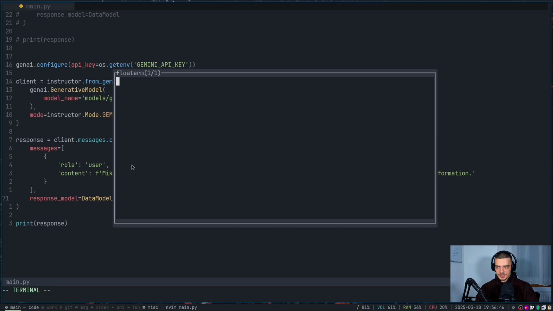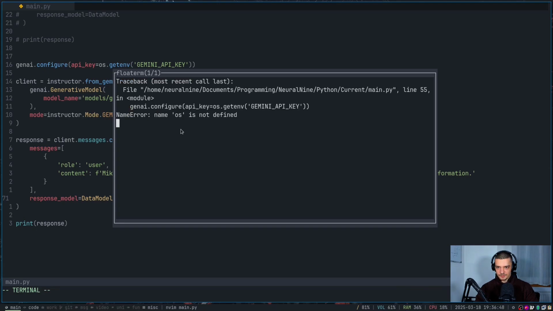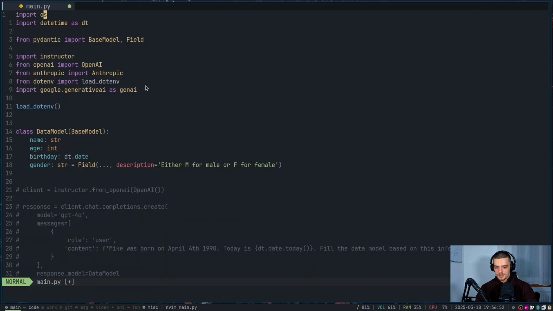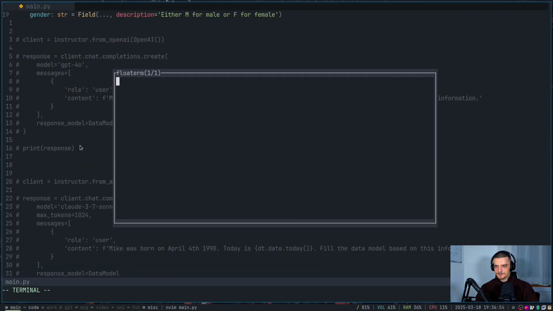If I run this now, I should be able to get the same kind of output. No, because I'm not loading os, of course. Let's run this again.